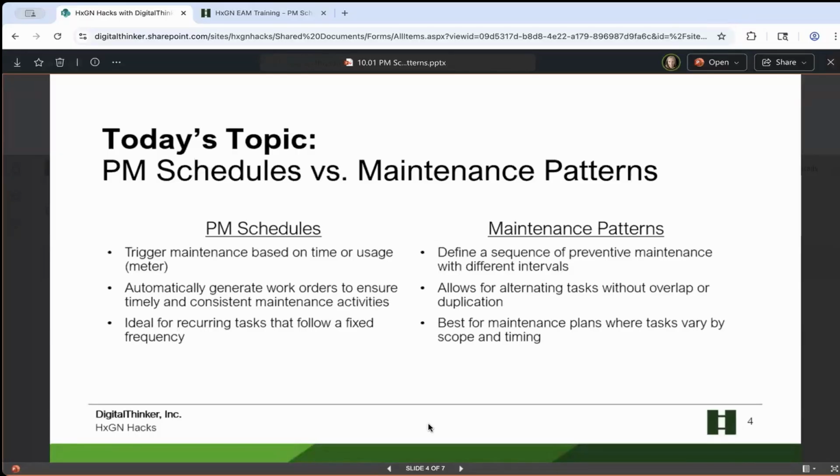Preventive maintenance schedules in Hexagon EAM are structured plans that define when maintenance tasks should be performed on which assets. The purpose of planning this is to prevent failures and ultimately maintain the equipment to extend its life cycle or lifespan. PM schedules can be time based, such as every 30 days, or usage based. In EAM, when we refer to usage based, we're talking about meter based, for instance, every 1,000 operating hours.